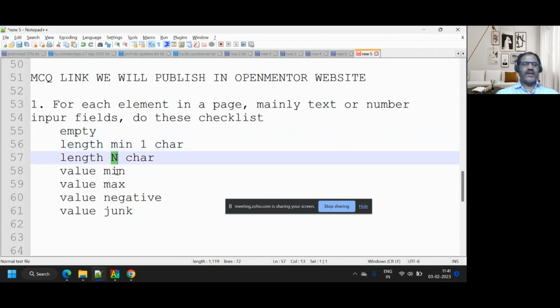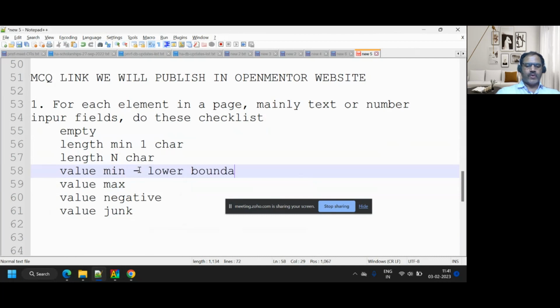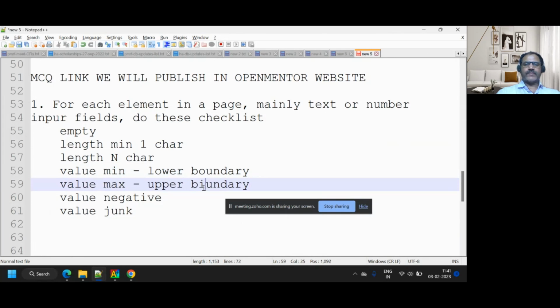Then this is a text field. If it is a number field, then there's a value. Age must be between, say, 10 and 120. Then you should also give minimum value, maximum value, right? This is called lower boundary. This is called upper boundary. Okay? So you need to check this. This is called boundary testing: minimum and maximum and negative values.